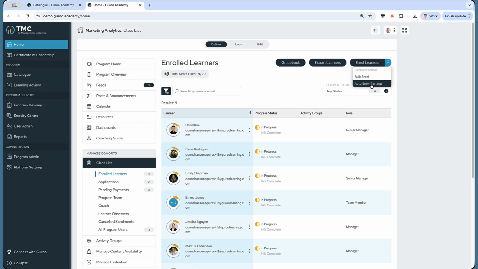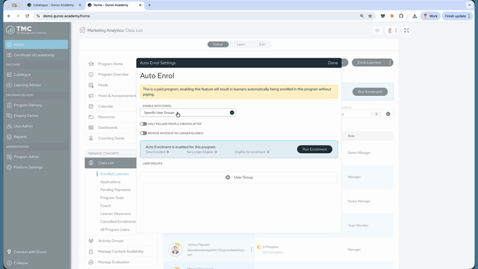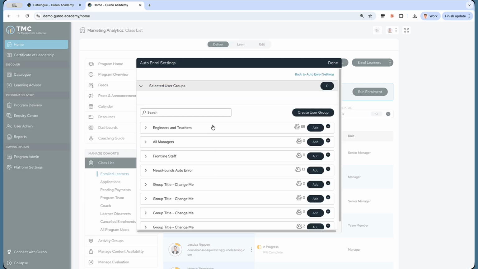Another option is auto-enrollment. This is something that we only use in limited circumstances. For example, if we were importing learners directly from a HRIS or through another integration. You can also enable auto-enroll based on the user attributes. So as an example, I could set up specific user groups and I could create a user group or use an existing user group. So for example, if I wanted everyone who is an engineer or teacher, I could add them here.